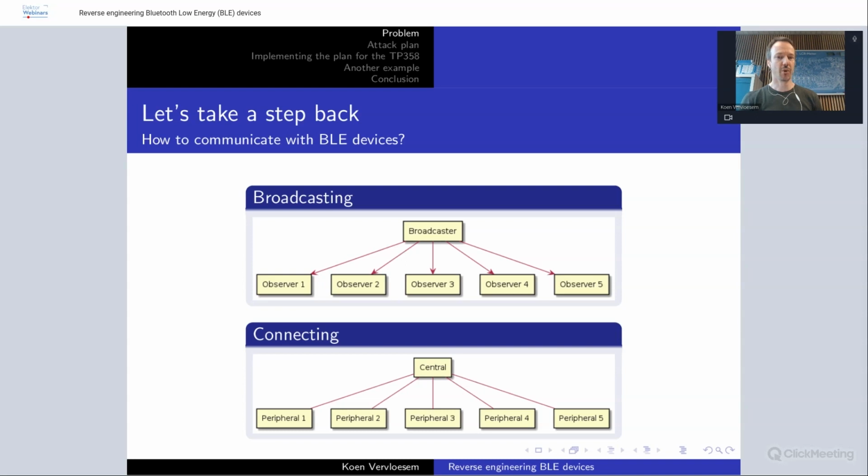And that's a bit more difficult to figure out, because you have to sniff the Bluetooth traffic on the air between the app and the Bluetooth device. So the rest of this presentation will be about this second way of communication, connecting.